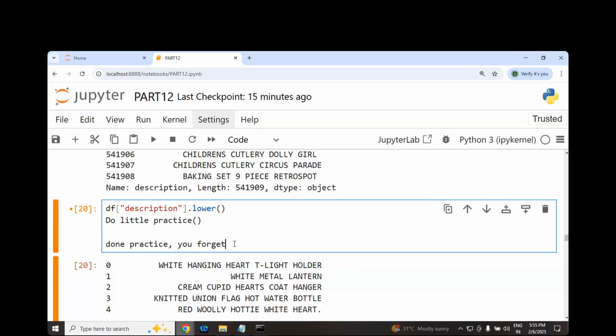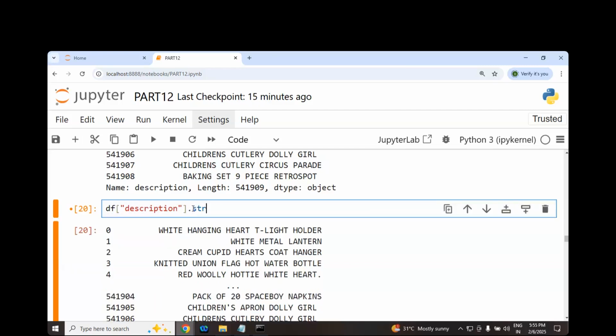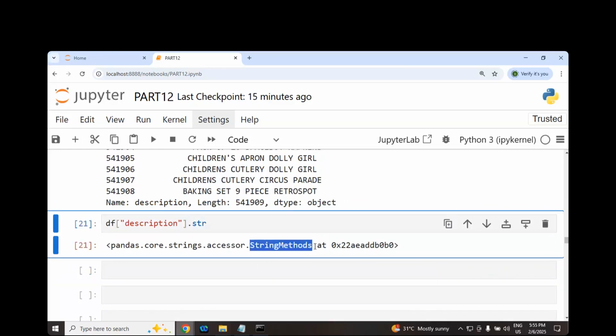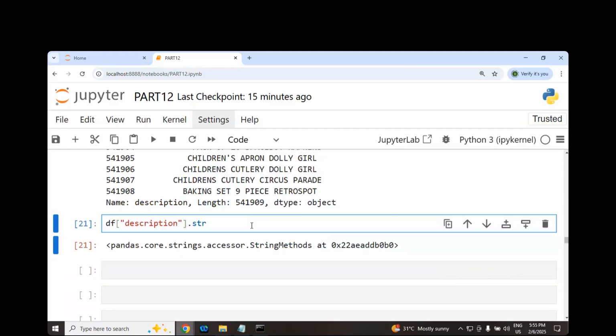Revision required. It's okay. If you wanted to convert into lowercase, first you need to call the str attribute. The moment you call the str attribute, indirectly it returns one object. That object is string methods. Then you need to call the lower method.